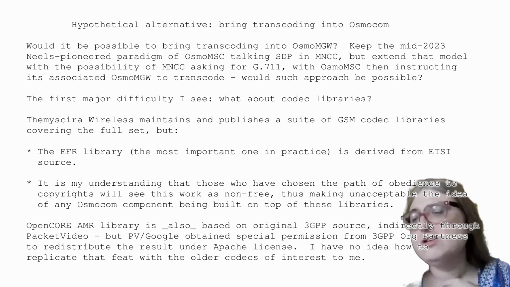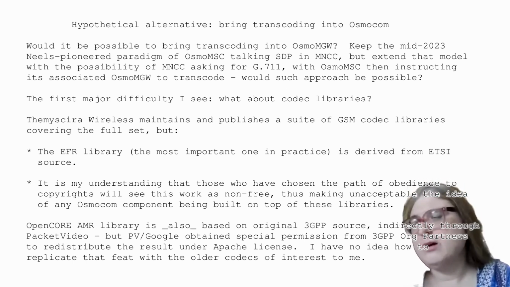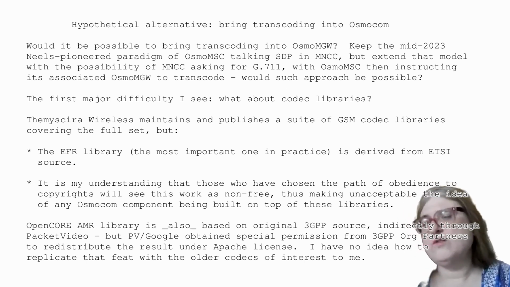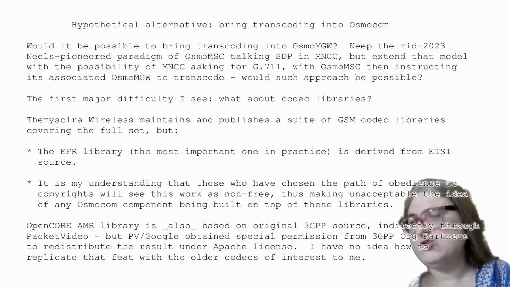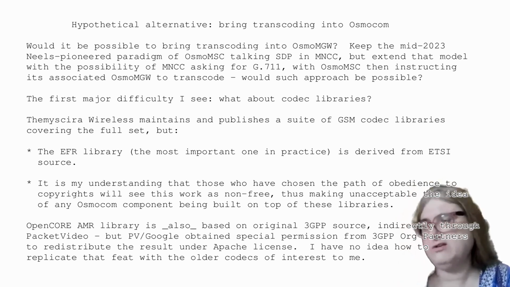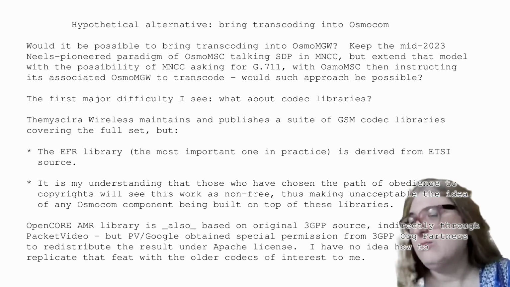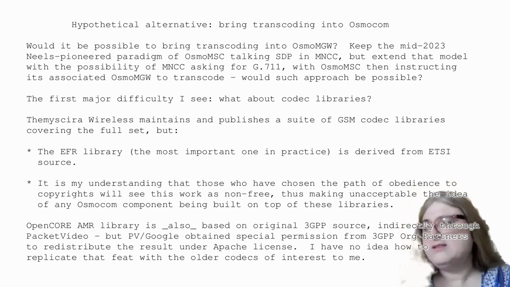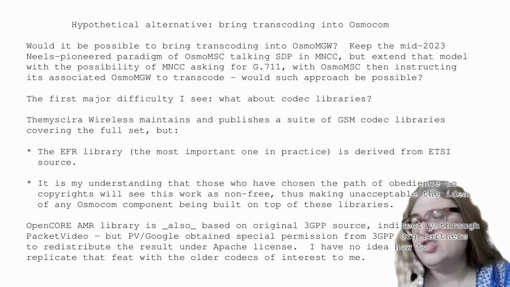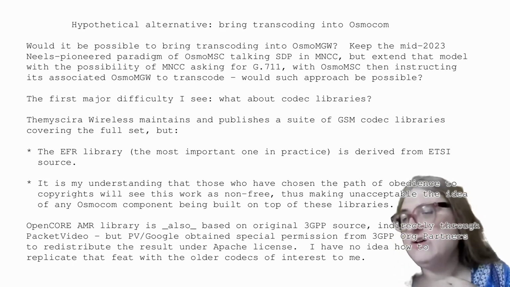But the end result was the work was done in the Android ecosystem, and then came some fellow who took the code from the Android universe and ported it to classic Unix Linux environment. And that's how we got opencore AMR and B. That's the genealogy of that library.